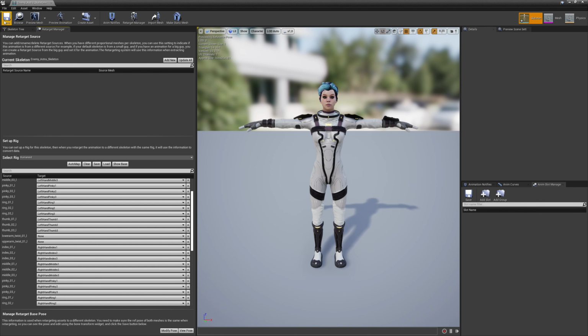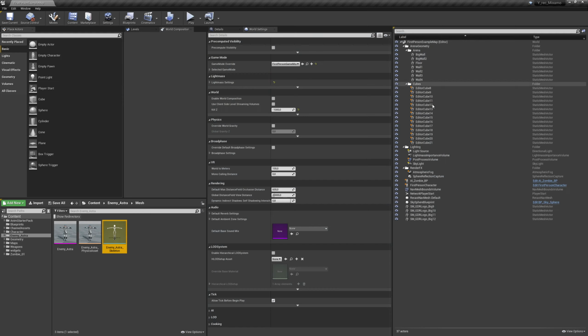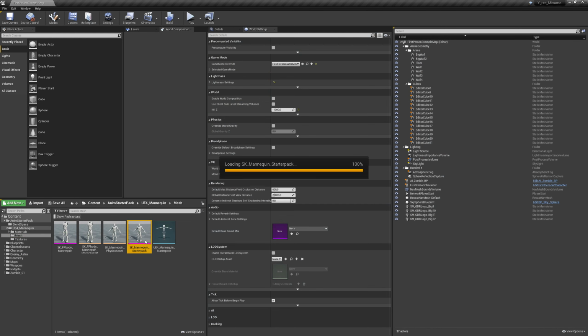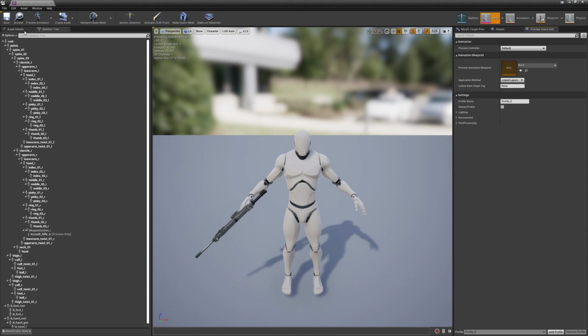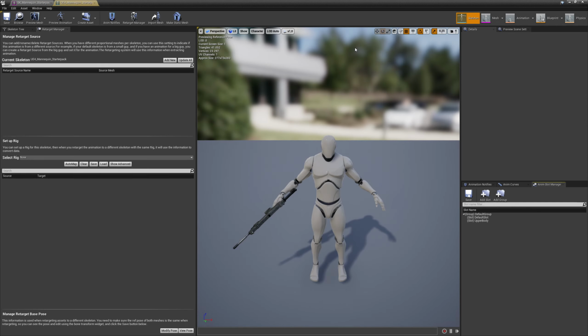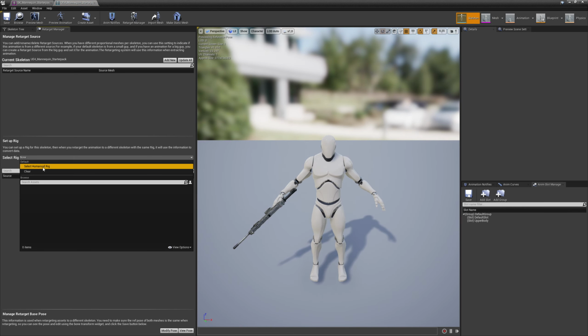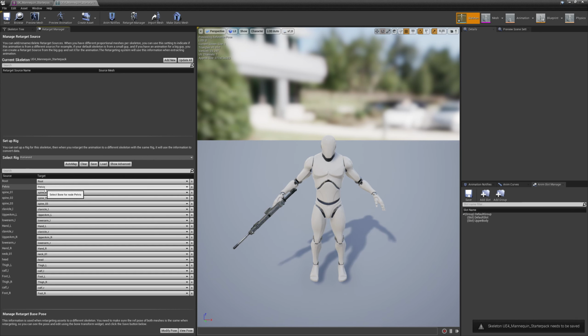So after you did that, we can save it and close it down. And then we need to go to the animation starter pack. And we go to the mannequin mesh in there. So first of all, again, we are going to go to the, oh, not to the mesh, to the skeleton, obviously. So let's go to the retarget manager and then select the humanoid rig again. Now, this time all of the bone names are already filled in, so that saves us a lot of time. We don't have to do anything in there.